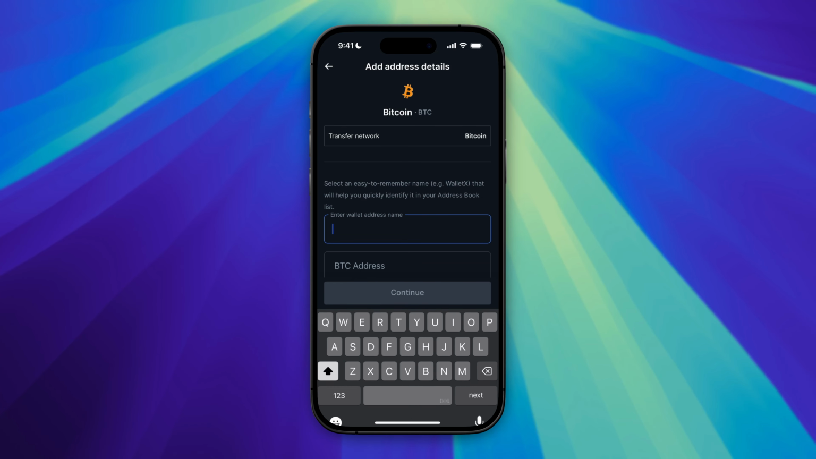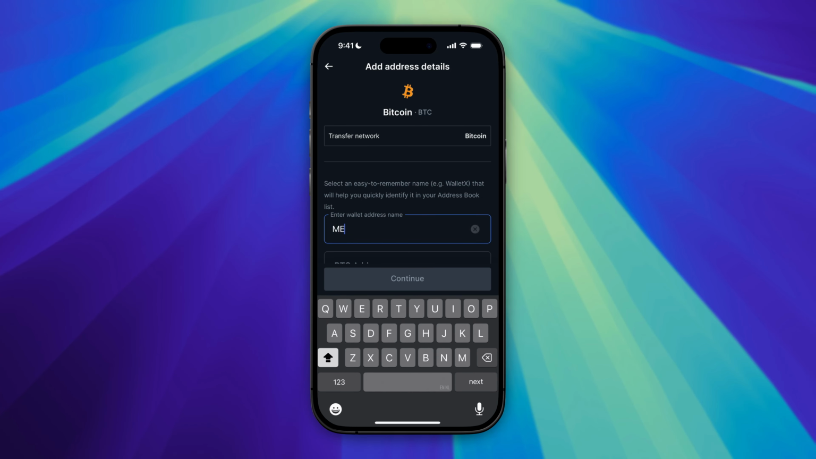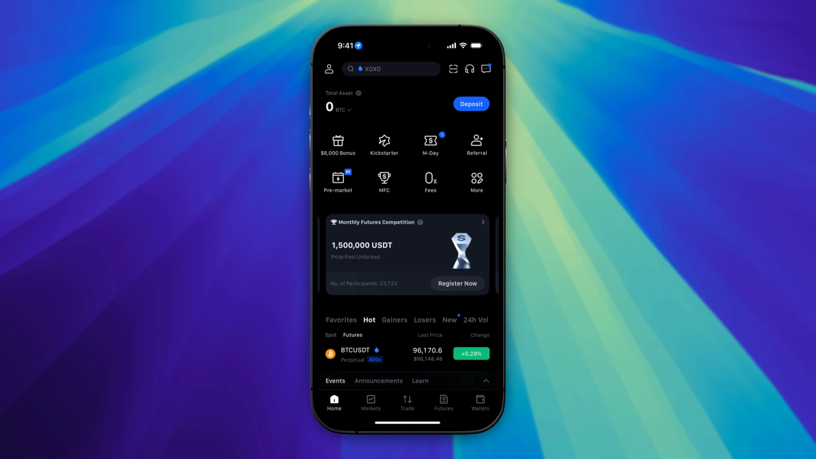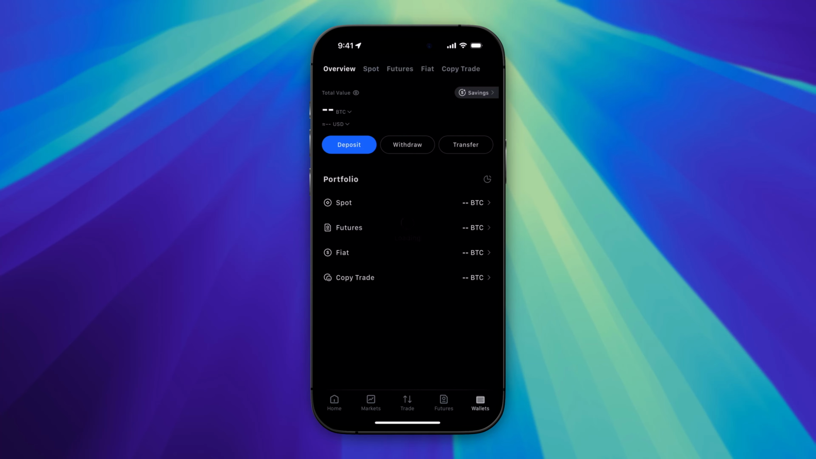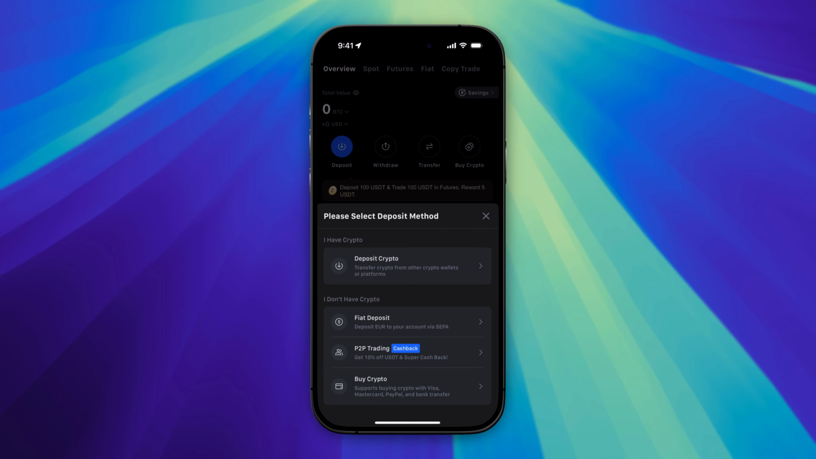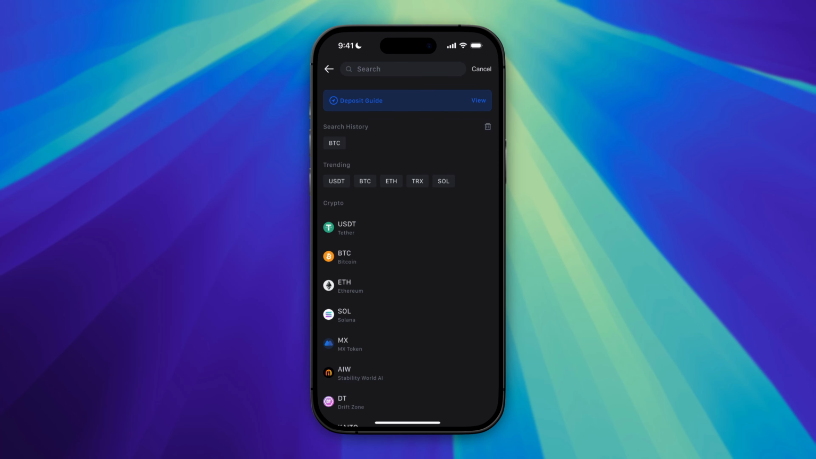In here we can enter a wallet address name, so let's call it MEXC BTC. And down below we need to paste in the BTC address. So for this, we're going to our MEXC app. From your MEXC app, you're going to click on Wallets at the bottom right. And in here, you're going to click on the blue button that says Deposit. Click on Deposit Crypto, select the asset that you want to transfer. And in this tutorial, we're going with Bitcoin, so let's click on BTC.